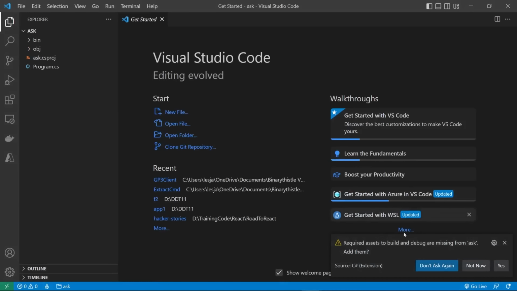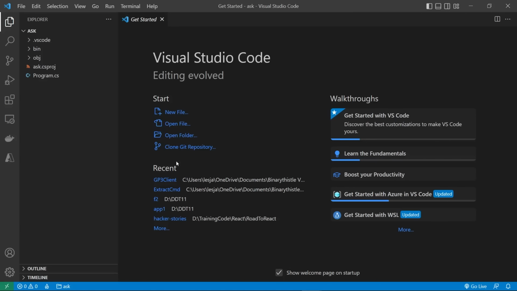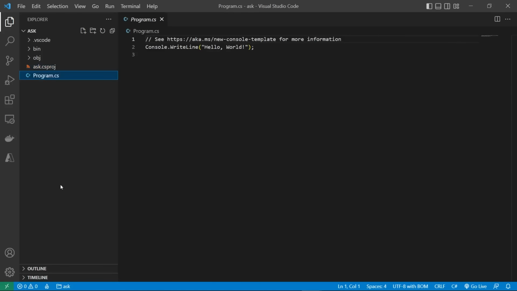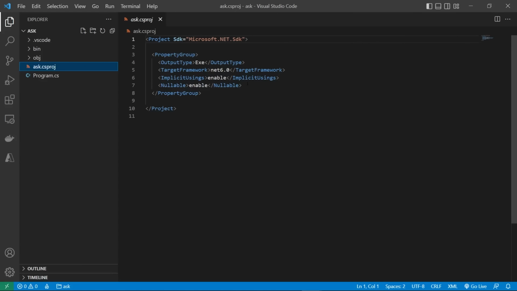Fantastic. And you'll more than likely get this pop-up down here around building assets. Just click yes to that. Fantastic. Now, in terms of our project structure, it's not going to get any more complex than this. So we have one CS proj file and we have the program CS file. We're not adding anything else to it. Super, super simple.